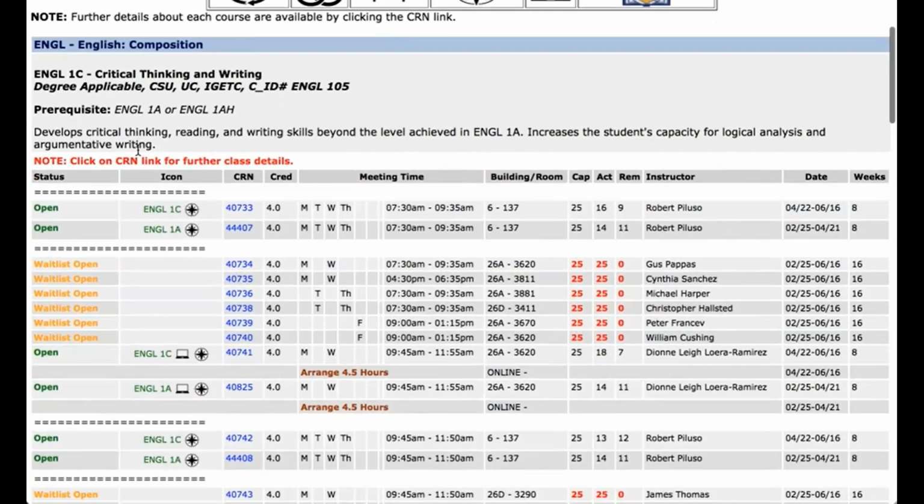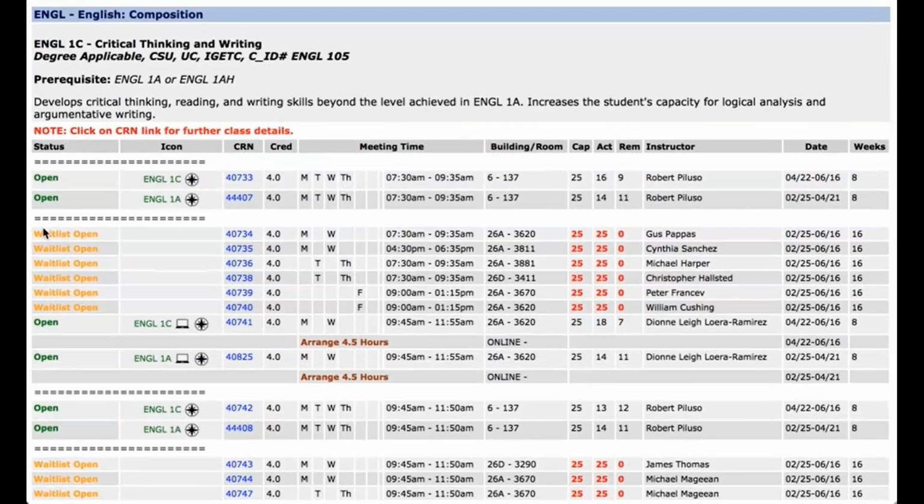So if we scroll down, you will see the status of the courses. So this shows us if the class is open or if it's full. If it says waitlist open, it means all the seats are full, but there is room to add to the waitlist. So if one of those students drops, you could still potentially register for the class. If it says open, you can go ahead and just sign up immediately as long as you meet the prerequisite.